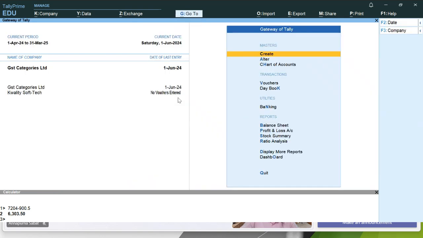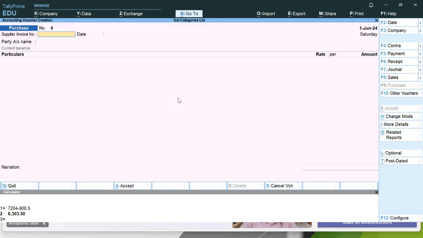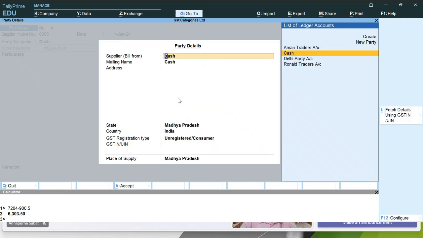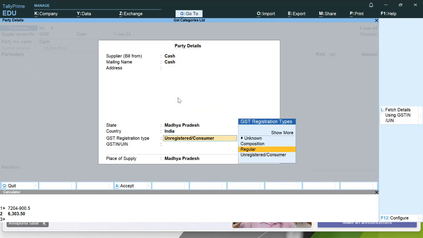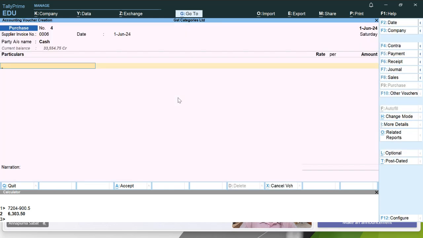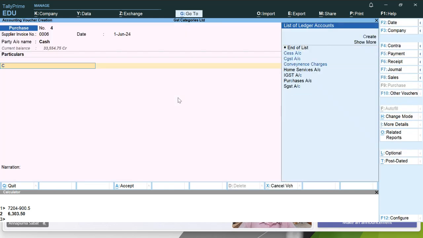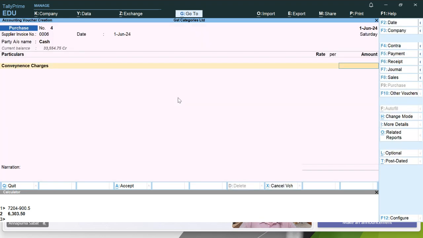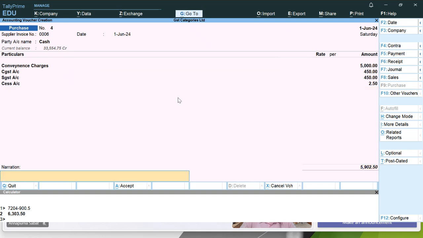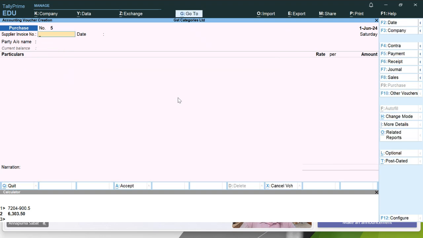Control A. Now I'm going to pass one voucher, F9. Party name is cash. Okay, and this is my registered, because I told you you cannot pay the CGST, SGST, cess to the unregistered because the RCM concept is there. Now telephone conveyance expenses, conveyance charges, 5,000 rupees. Then CGST is there, SGST is there because I need to pay. Cess is there. So definitely this amount will be adjusted against the credit balance.